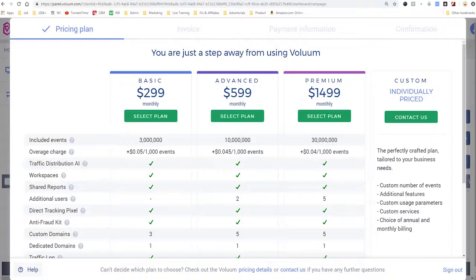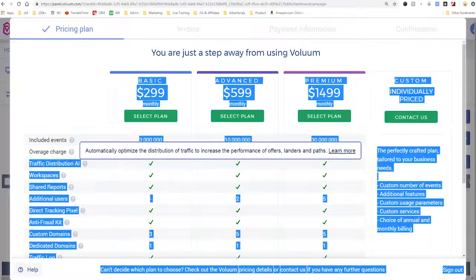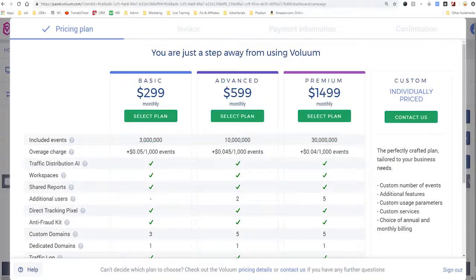Now, included events, what this means is clicks, okay? How many events that are being tracked, such as clicks and conversions. Most of you are not gonna be sending more than 3 million clicks per month. That's a lot of clicks. And you gotta be doing some pretty hefty volume, that's why it's called Volume, to do more than 3 million clicks a month.